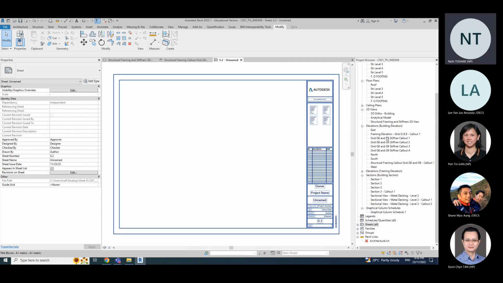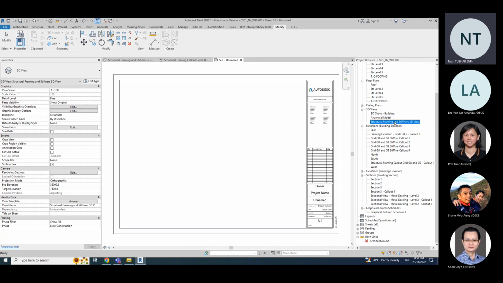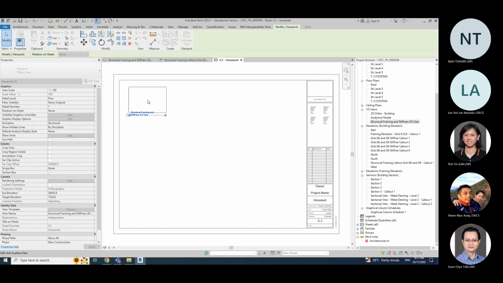Okay, so let's start dragging our different views. First thing, let's drag our structural framing and stiffeners 3D view. This is an isometric view that you created just now. So to drag it, select this structural framing, just one click, select it, hold the left button of your mouse and start dragging till you find a place for it and release it.